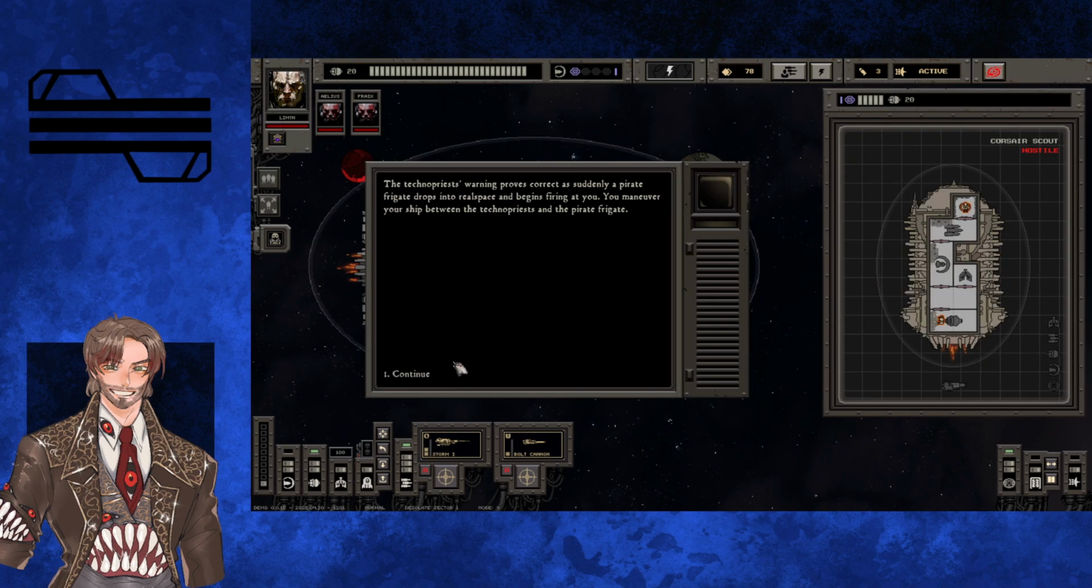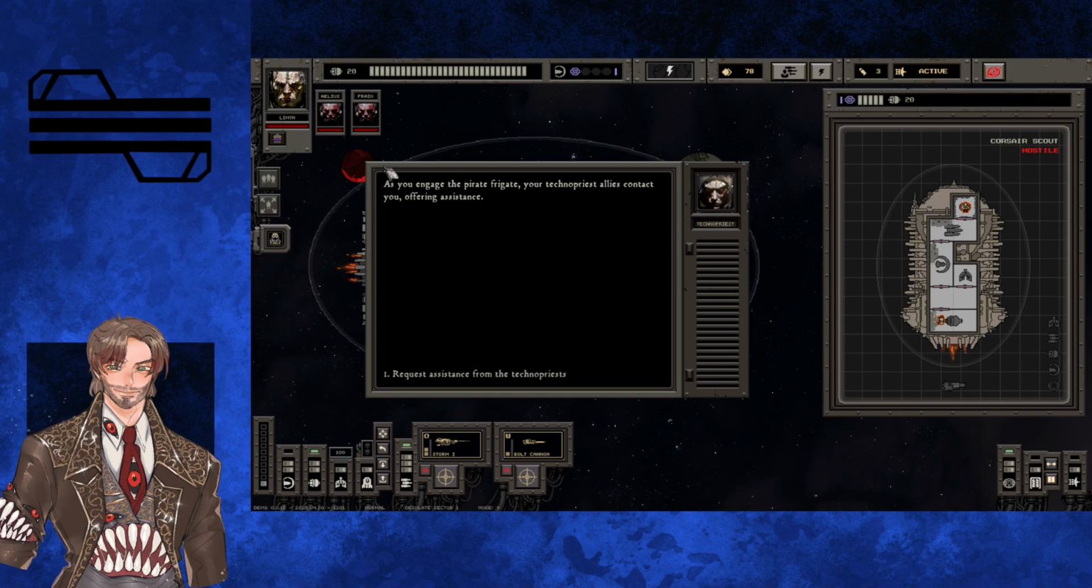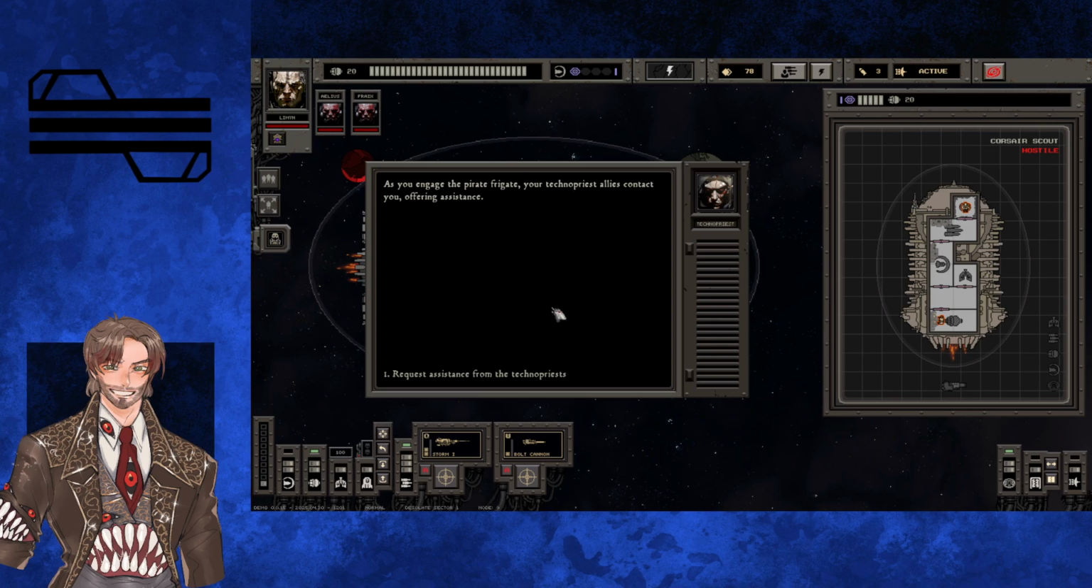The techno-priest's warning proves correct. Suddenly, a pirate frigate drops into real space and begins firing at you. You maneuver your ships between the techno-priest and the pirate frigate. As you engage the pirate frigate, the techno-priest allies contact you, offering assistance.